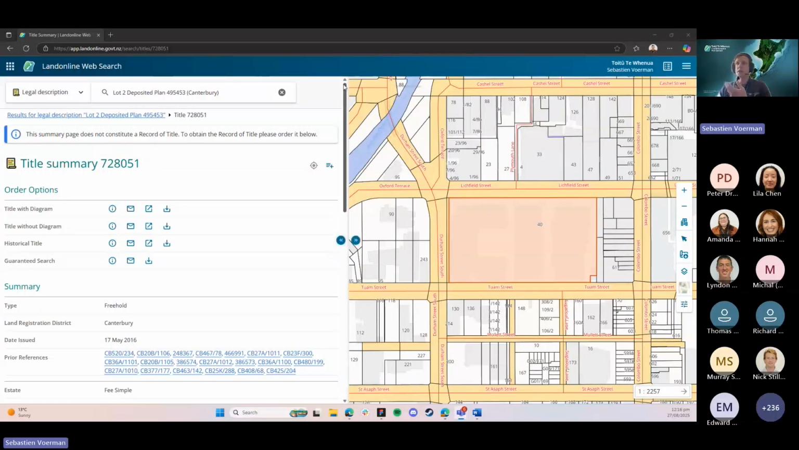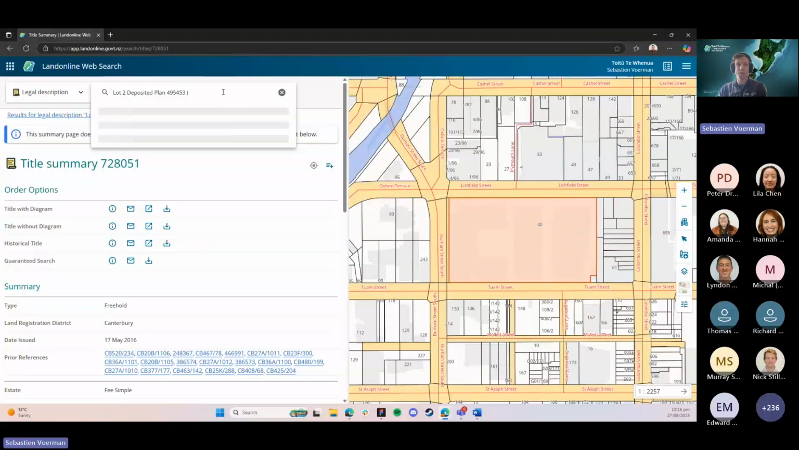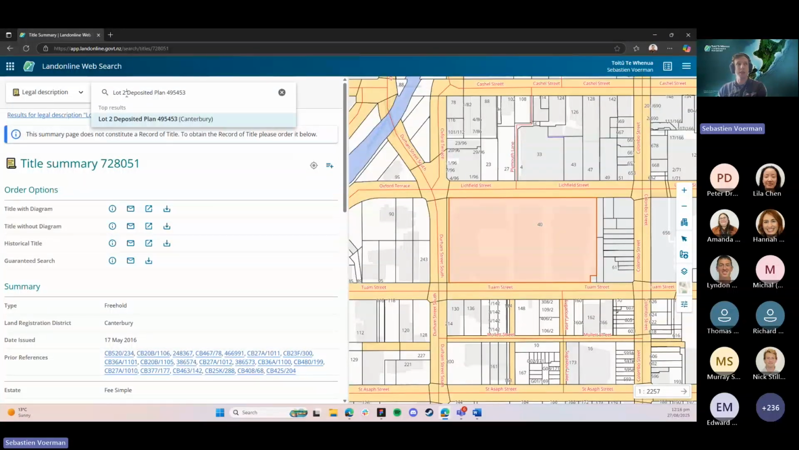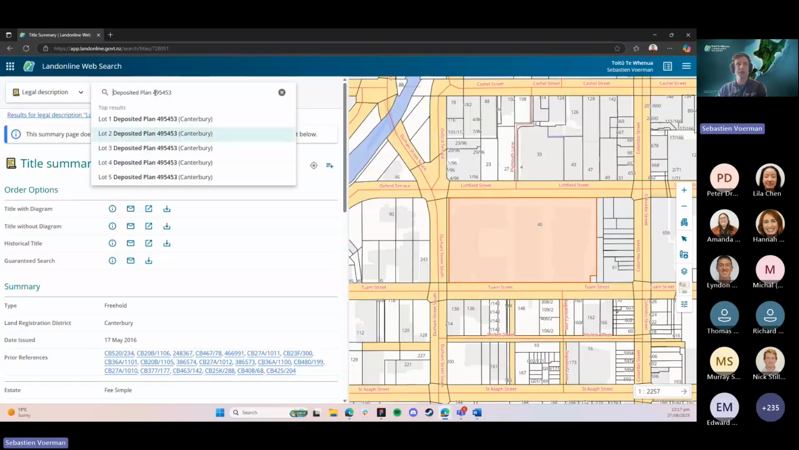So if I wanted to actually search for just some of the parcels in this space, I can adjust this search and get a number of different results. So I'm going to ditch the lot 2 portion of this and just focus on the deposited plan 495453. You can see that if I leave off that first bit, that allows me to see all of the different results that exist against that. So don't be afraid to cut out certain parts of the legal description in order to get a better result from the system.